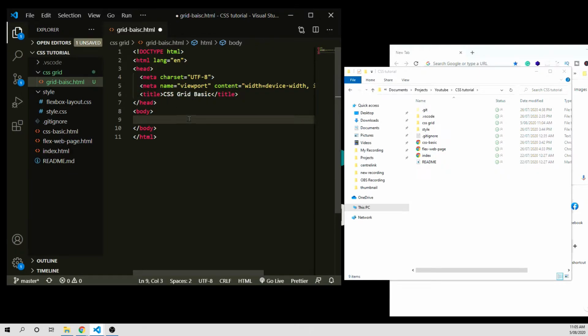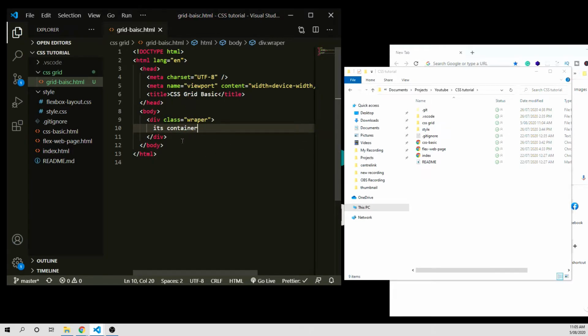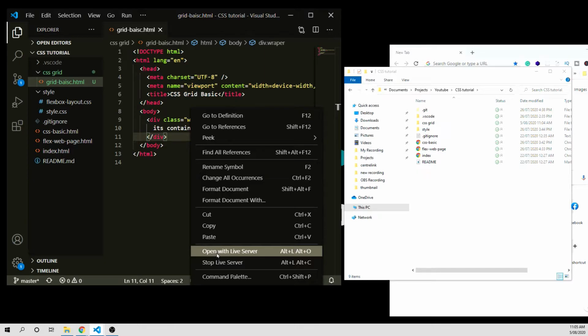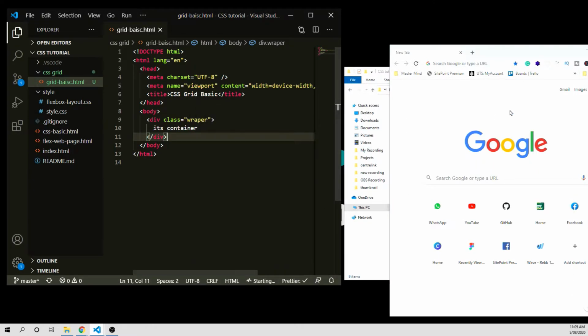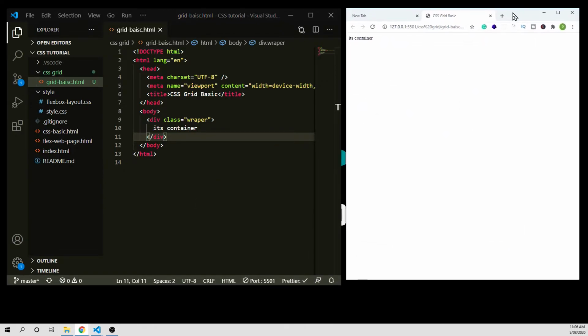All right, so let's create a container called wrapper, or you can say container. I'll just say wrapper here. Just make sure this one loads on the page. So I'm going to use the Live Server extension to serve this page. Let's open it here, open with Live Server. You can see here it's saying container. Okay, the page is loaded here.